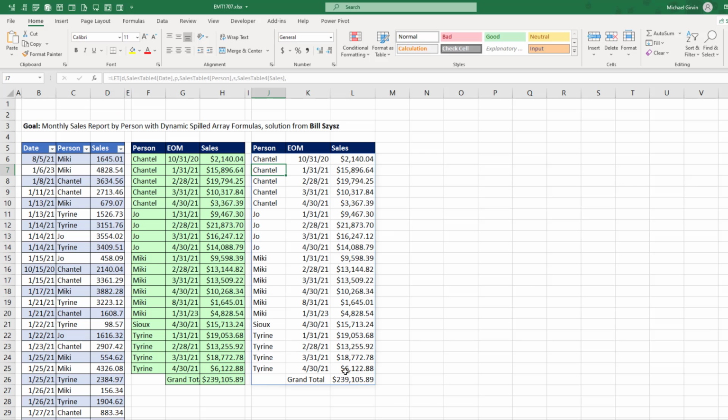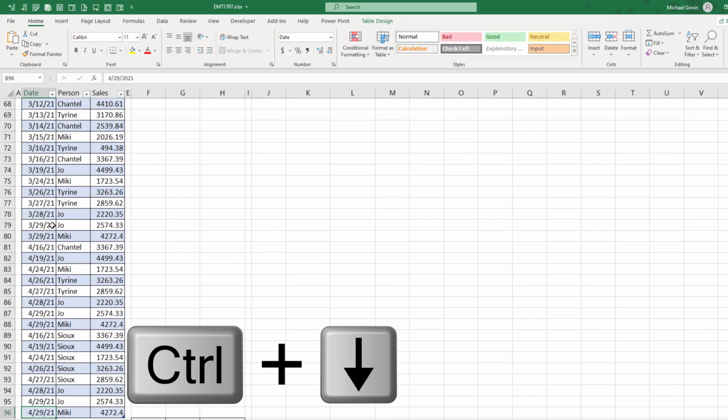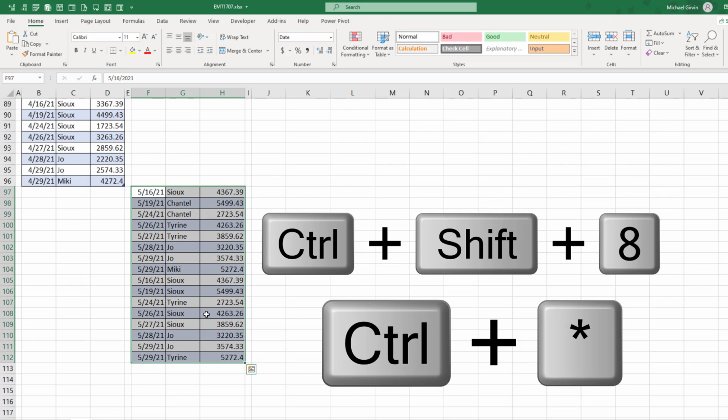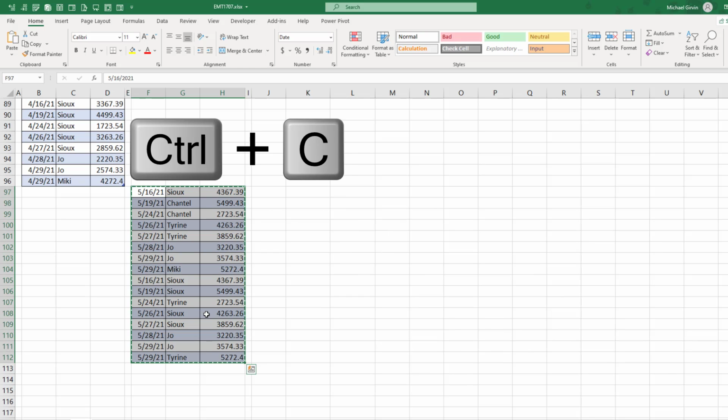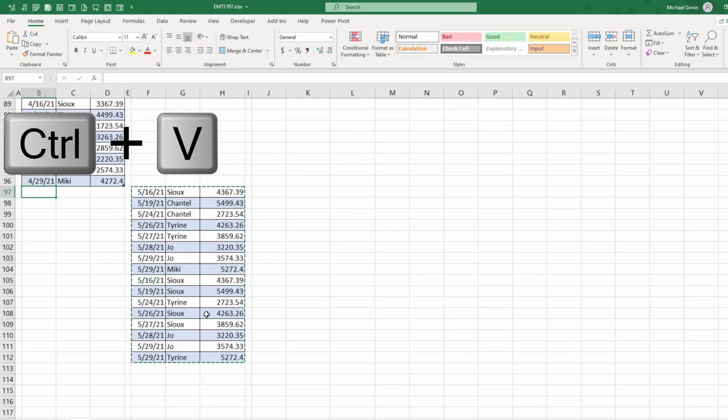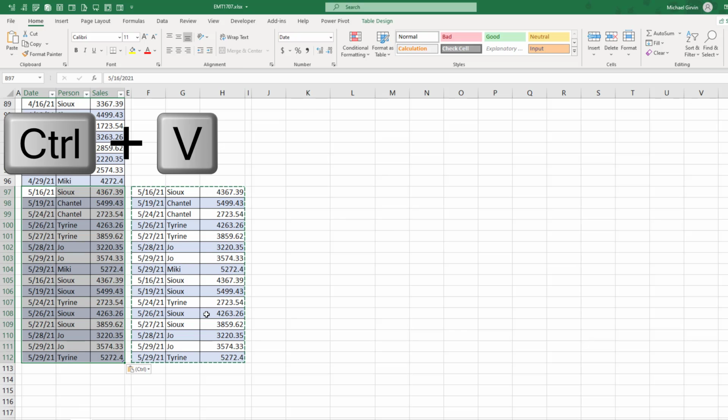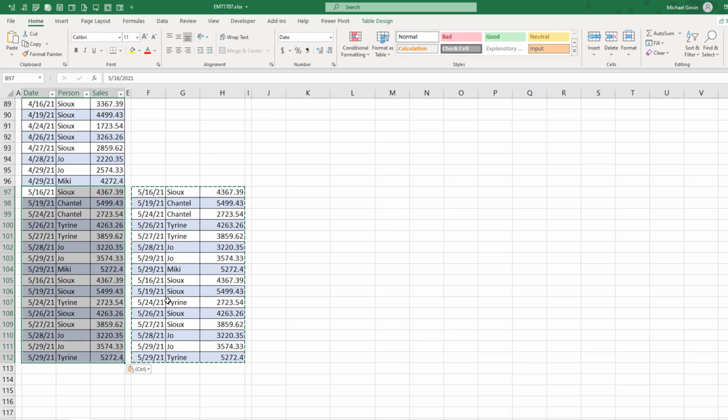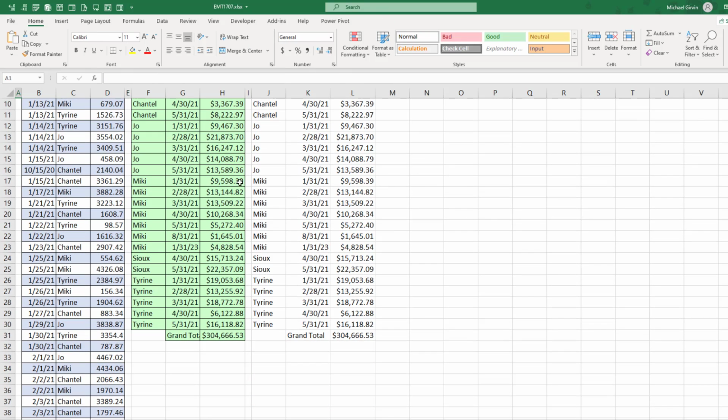row. Now we want to add some new data and see if our report updates. I click in a cell, Control down arrow to jump to the bottom. Here's some new data, Control asterisk to highlight everything, Control C. I'll arrow over, and when I paste this at the bottom of this Excel table, now those records are incorporated, and our reports are updating.